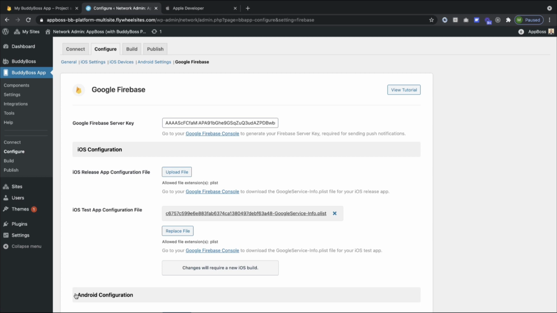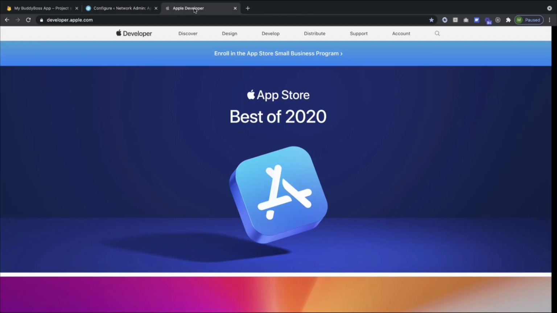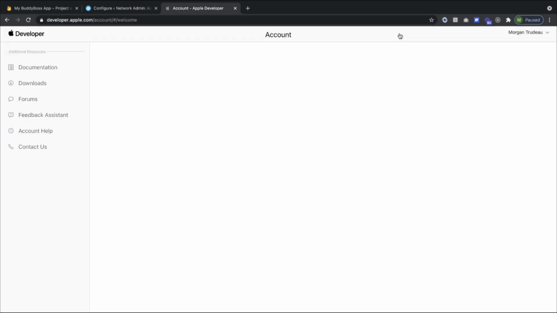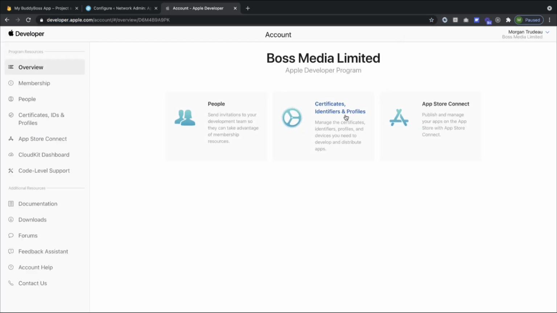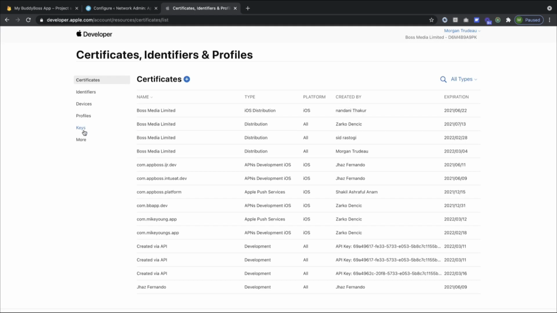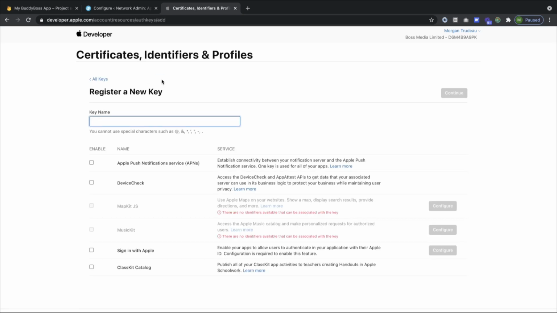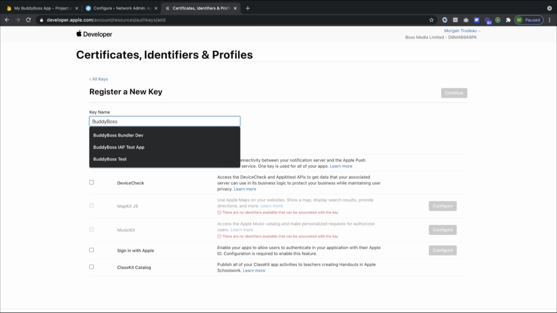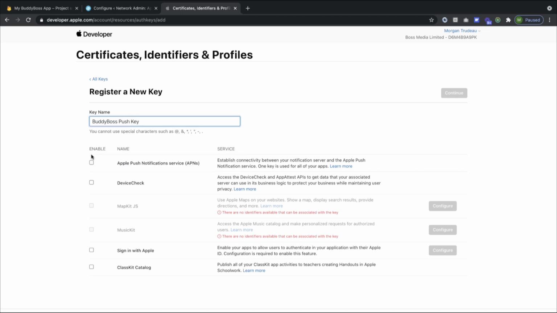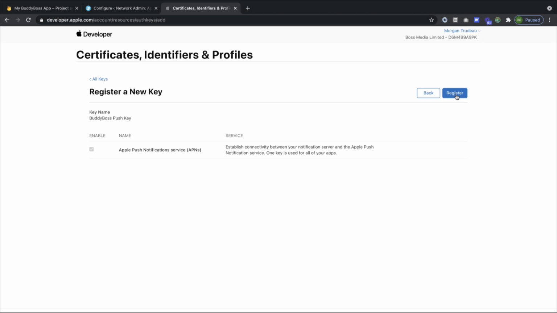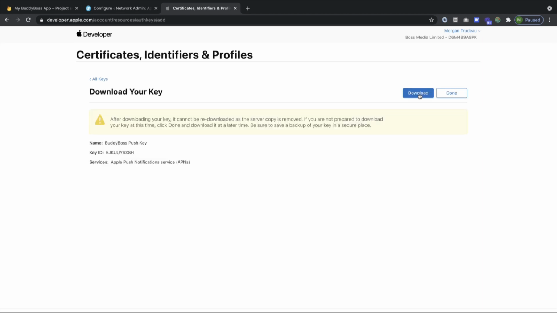For this, we need to go to our Apple developer account and create an APNS key. I have mine open in a tab right here. And that's developer.apple.com. Once you're here, click on account. And then certificates, identifiers, and profiles. And click on keys. Okay, let's create a new key by clicking the plus icon and register a key. Now select Apple Push Notification Service and continue. Go ahead and register that and download it and keep it safe. You can't re-download this later.